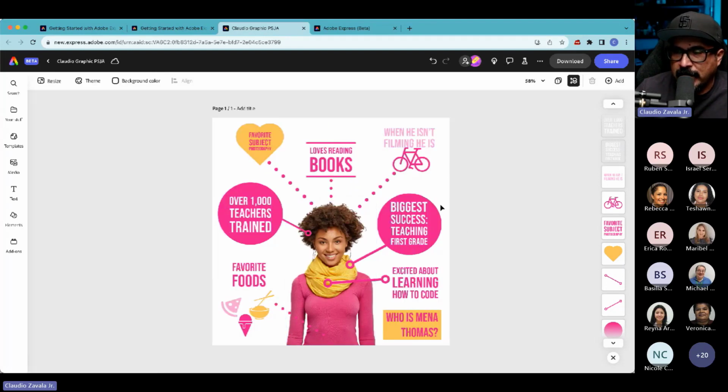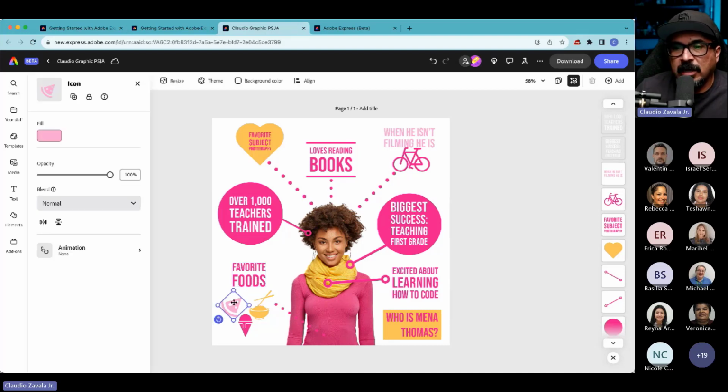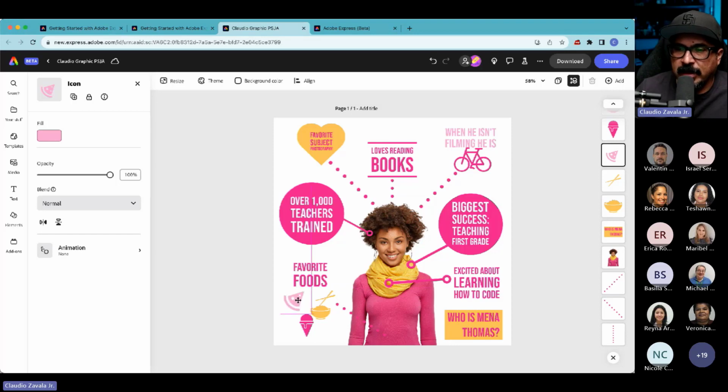I'm not going to go through and change every single little thing because of time, but I'm going to go to the next piece here, which is favorite food. I do love pizza. I'm a pizza fanatic. The only thing is I have to be careful not to eat too much pizza. I think, too many carbs. But it is one of my favorite foods.